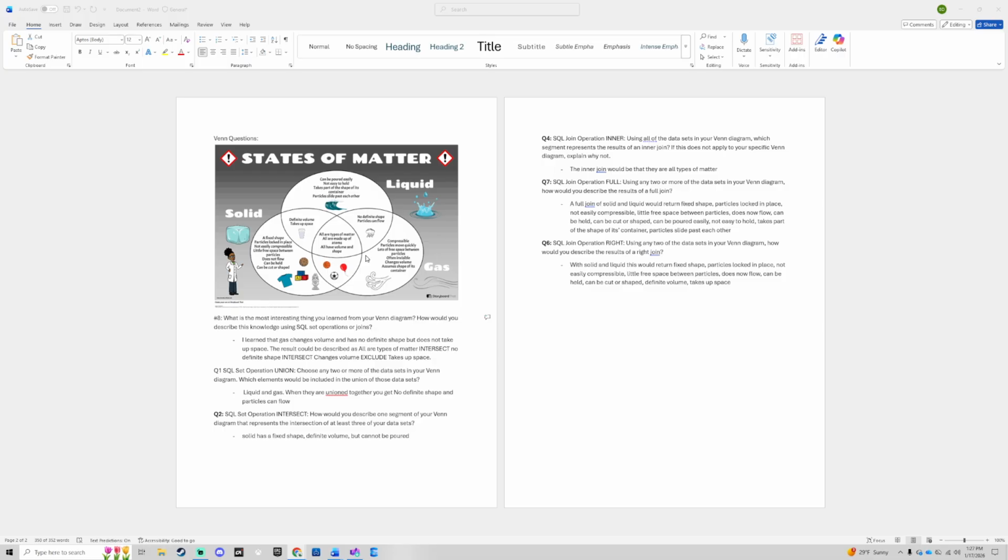Question number 7, using any two or more of the data sets in your Venn diagram, how would you describe results of a full join? A full join of the solid and the liquid sections would return, I'm not going to read all of them because there's a whole bunch, but all of these, and all the ones that are included for both as well.